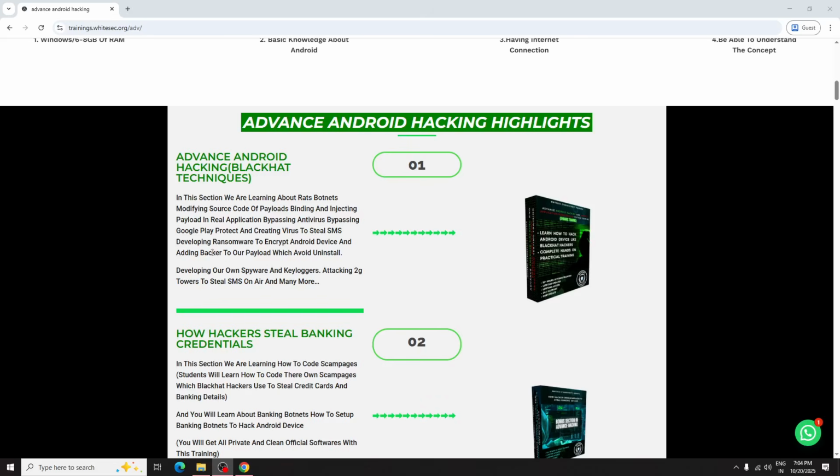Okay, this is the thing. Now, and also we're gonna learn developing our own spyware and keyloggers, attacking 2G towers to steal SMS on air, and many more. Here we added one section related to how we are able to steal SMS on 2G mobiles, without touching that Android. We're gonna play with the towers there.